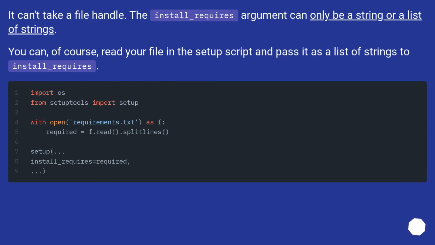It can't take a file handle. The install_requires argument can only be a string or a list of strings. You can, of course, read your file in the setup script and pass it as a list of strings to install_requires.